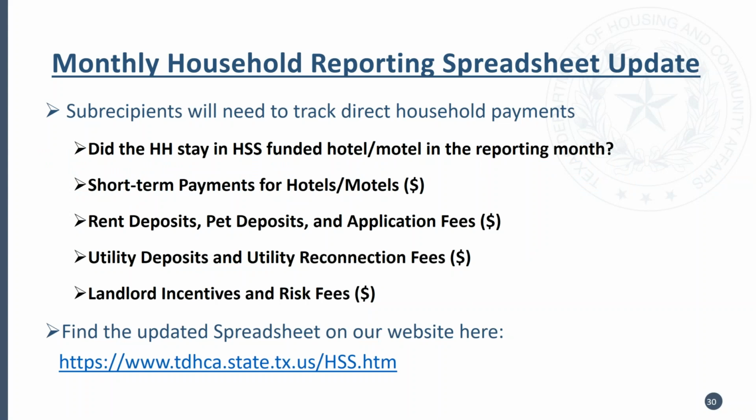So with monthly household reporting spreadsheets, this is where we'll talk about direct household payments. I'm going to pull up our spreadsheet and show you how to submit it on our website. So I'm actually going to take us out of the PowerPoint here for a moment. But first, let's talk about direct household payments without getting too in the nitty-gritty, because we really can with these. But what is a direct household payment?